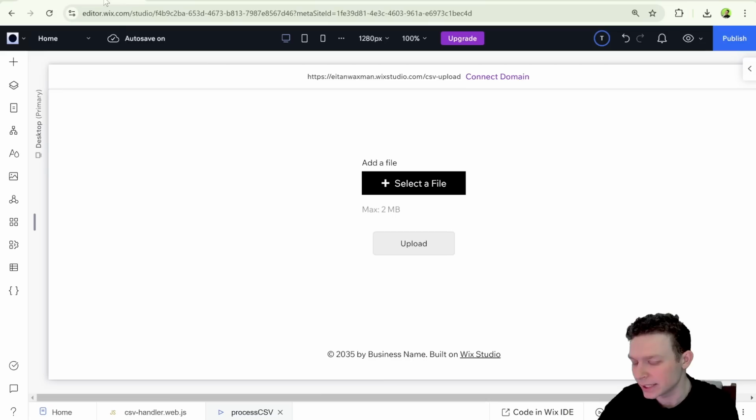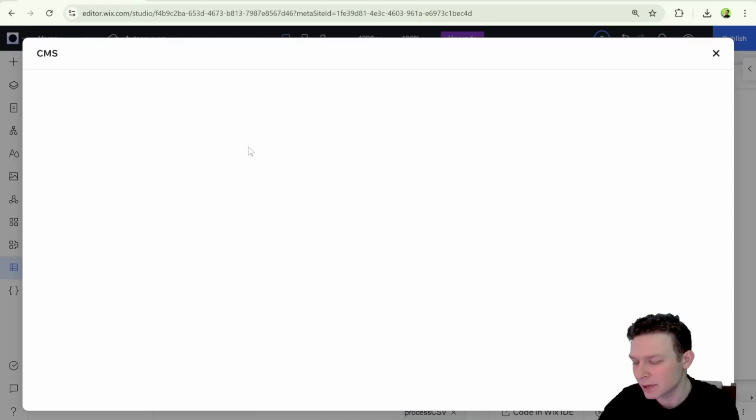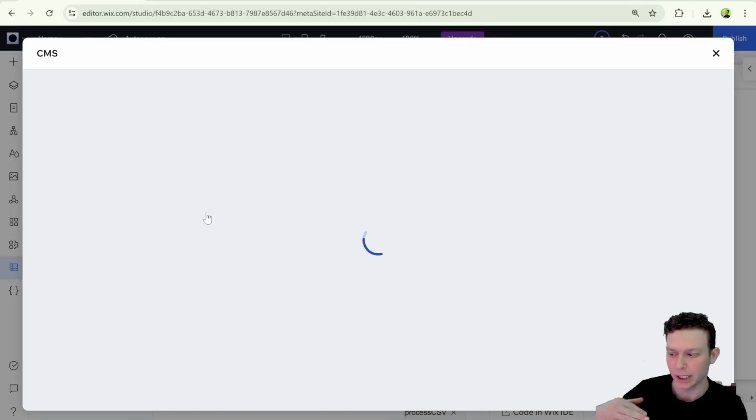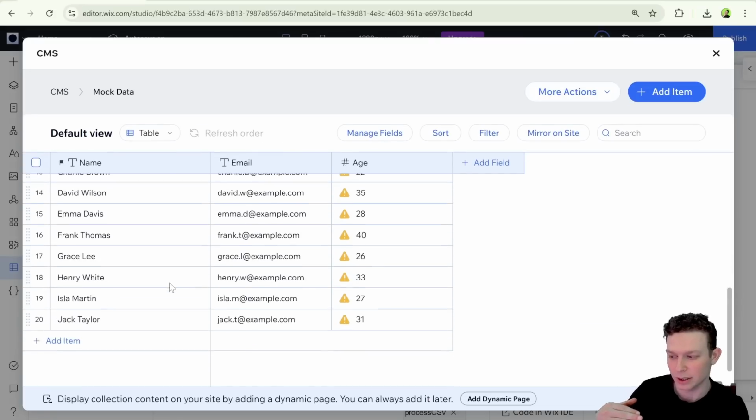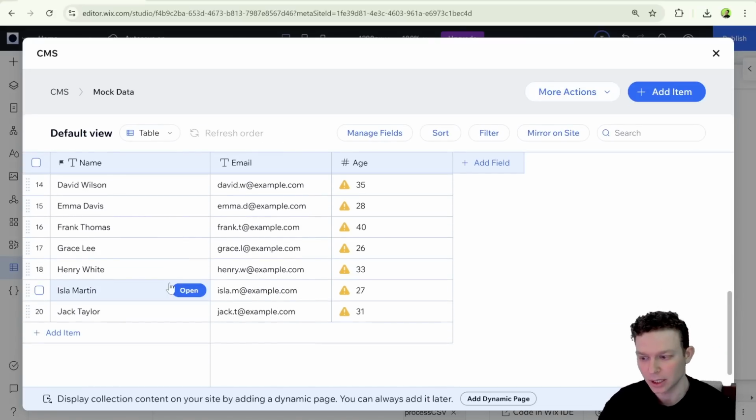And if we go back to the editor, then we can go to collections, mock data, and now we should have 20 items in the collection. Okay, so again, we said that we're adding in the data that the person uploads.